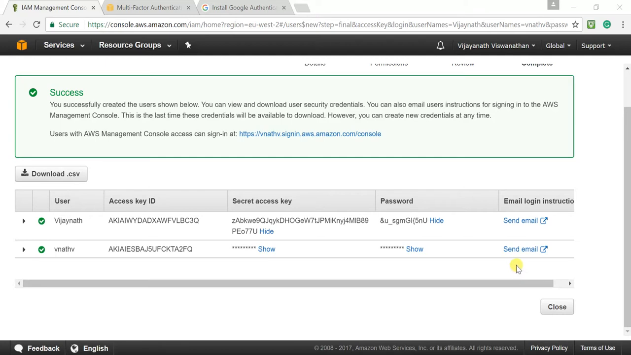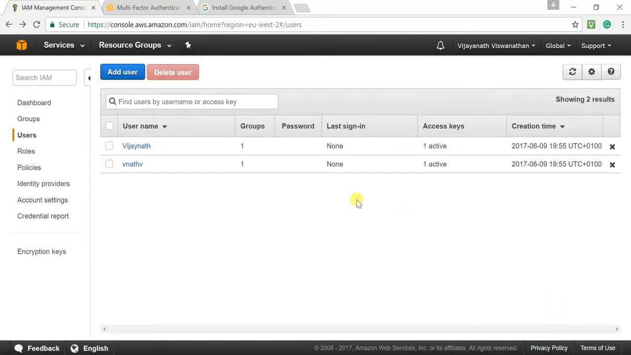Okay, so now the user creation has been successfully completed. Now let's close this one. It will take us back to this one. So we can see we have created this username, and we have attached that user to one group, and that user hasn't signed in yet. Once the user signs in, it will show the last sign in time, and that user has one access key. That's the one which I've shown before, and this is the creation time. Okay, that's pretty much what we can do in this window.